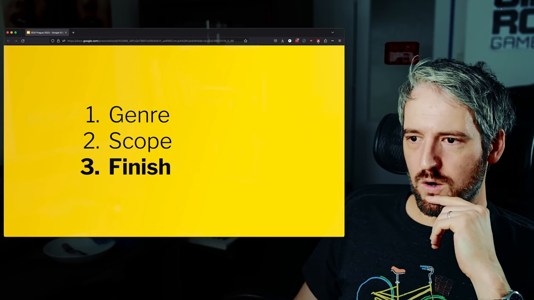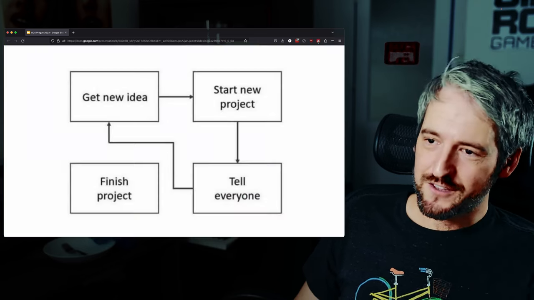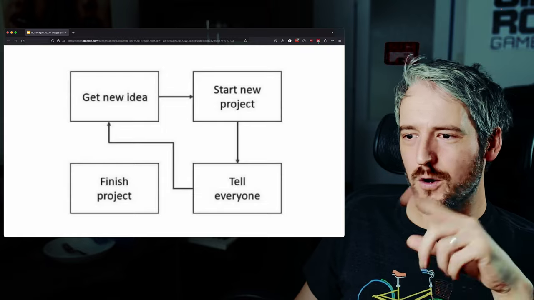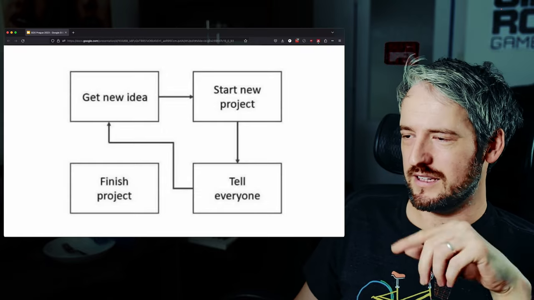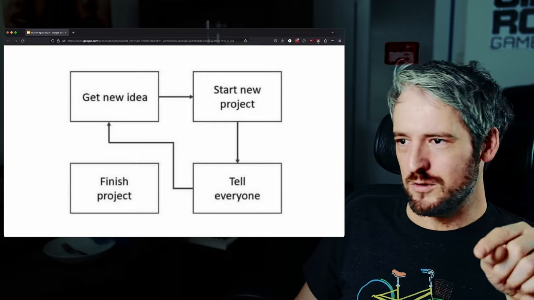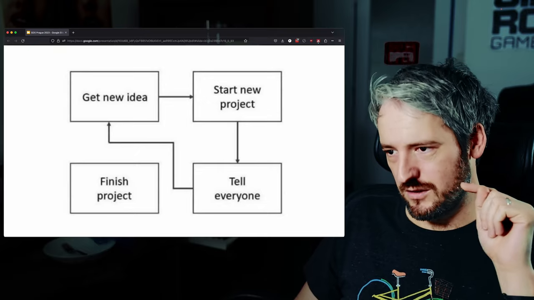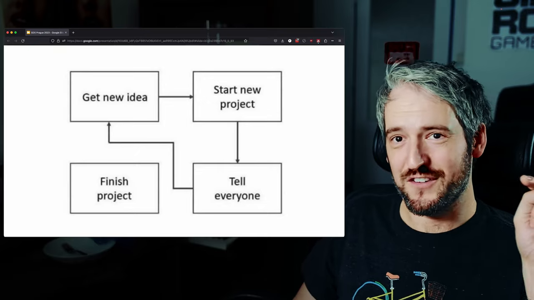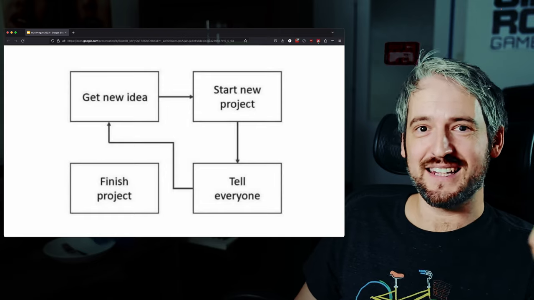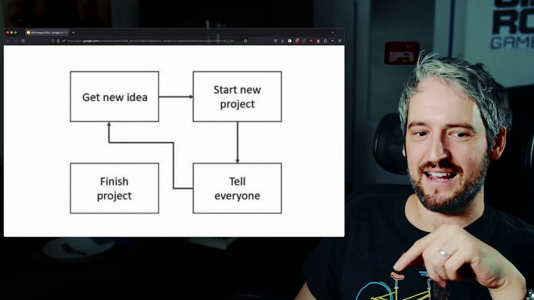All right, and then finishing the game, right? We all know this loop. I just saw it in a meme dump somewhere. You get a new idea, you start a new project, you tell everyone, and then you don't finish. You get a new idea and then do the same loop again and again, right?